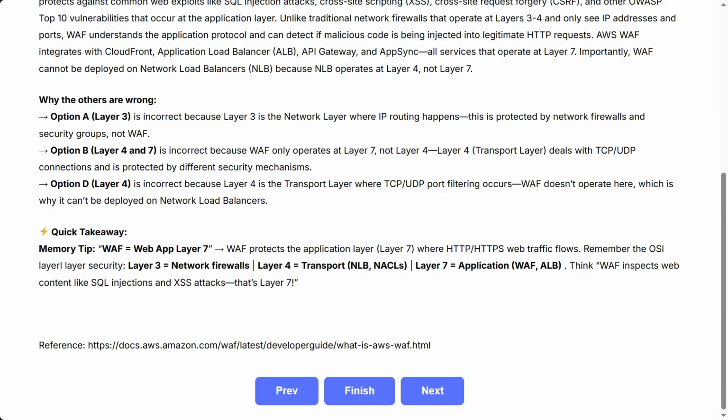Option D is incorrect because Layer 4 is the transport layer where TCP/UDP port filtering occurs. WAF doesn't operate here, which is why it can't be deployed on network load balancers. Quick takeaway, memory tip: WAF equals Web App Layer 7. WAF protects the application layer, Layer 7, where HTTP/HTTPS web traffic flows.